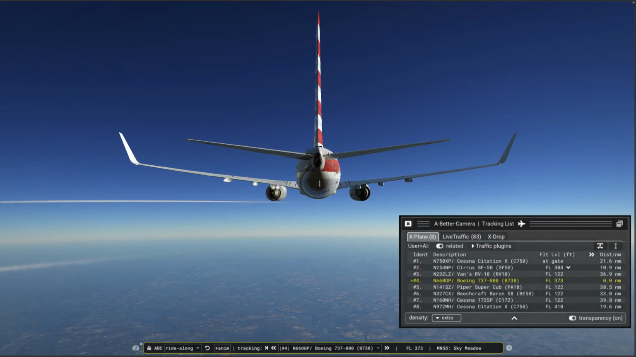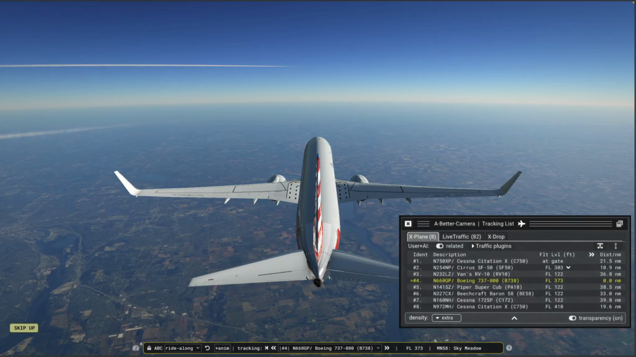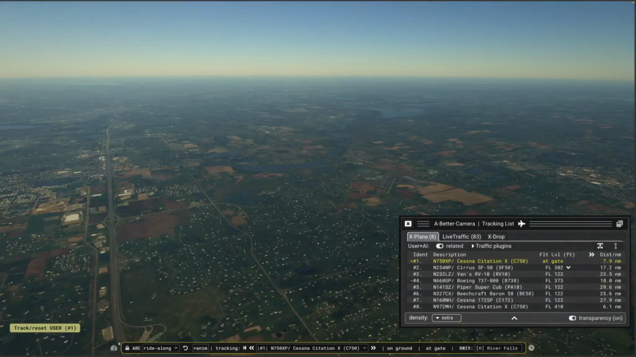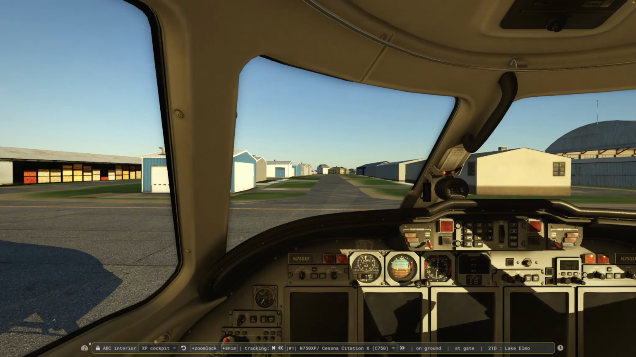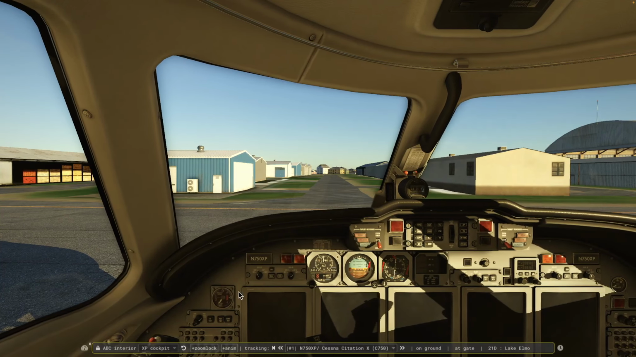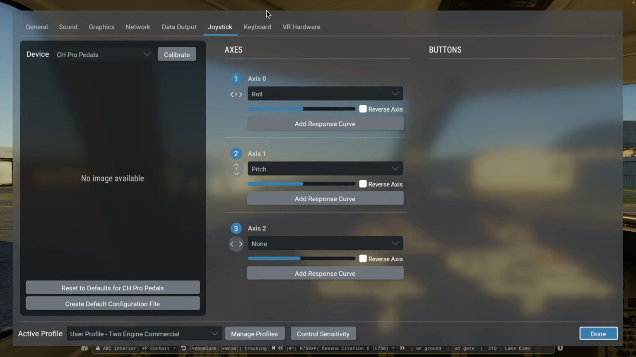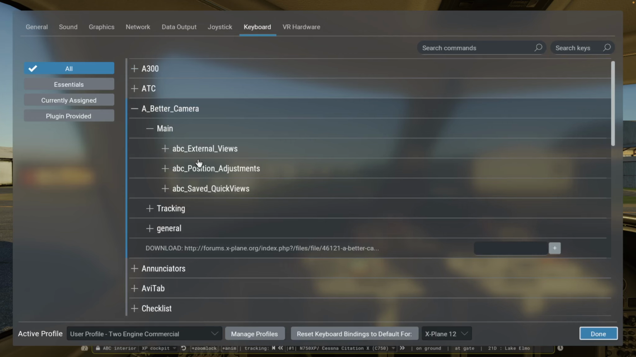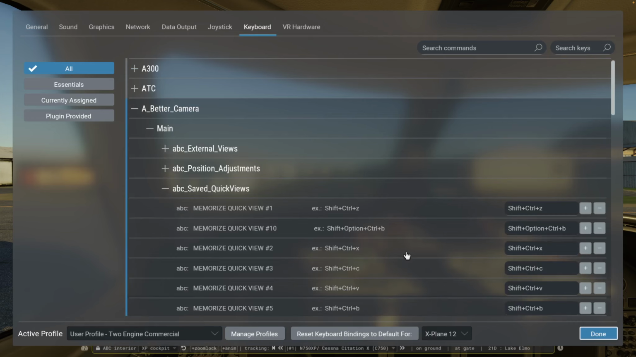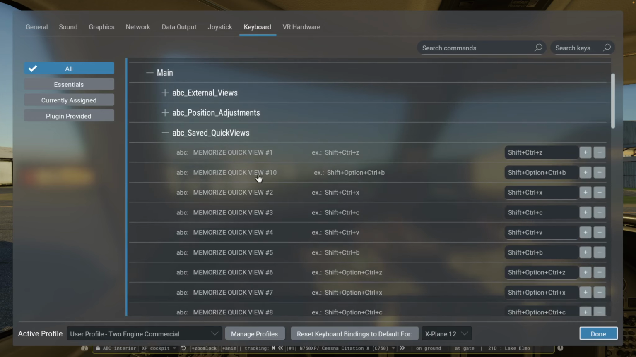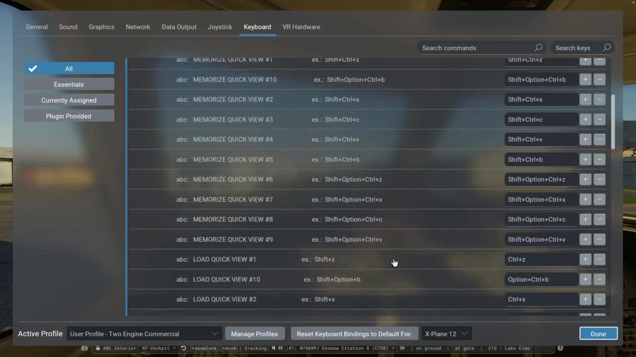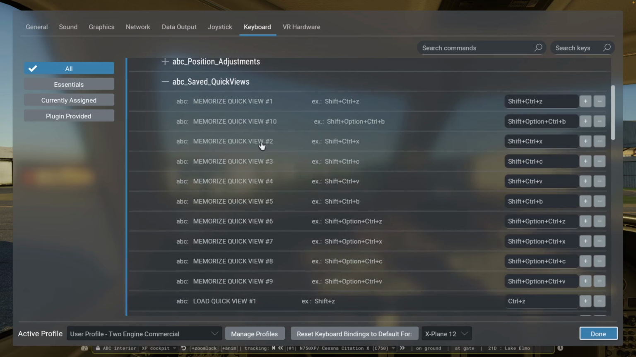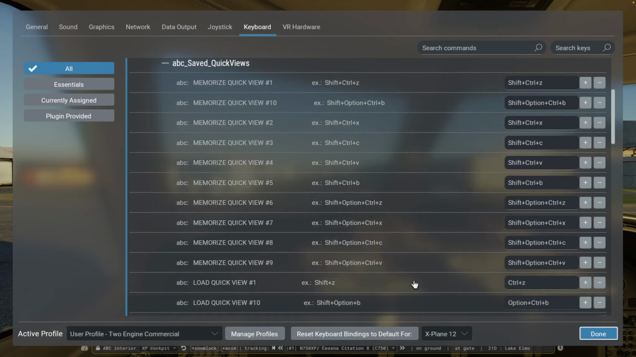I've had the interior tether for a while now, but it's much better now because I've got the zoom working so much better. And that segues to the next new feature, which is for the saved camera views. Let's show you these. ABC's always had, the third main section is called saved QuickViews. And it's always had 5 memorized QuickViews that you could play back. So you memorize them and load them just like in X-Plane's views.